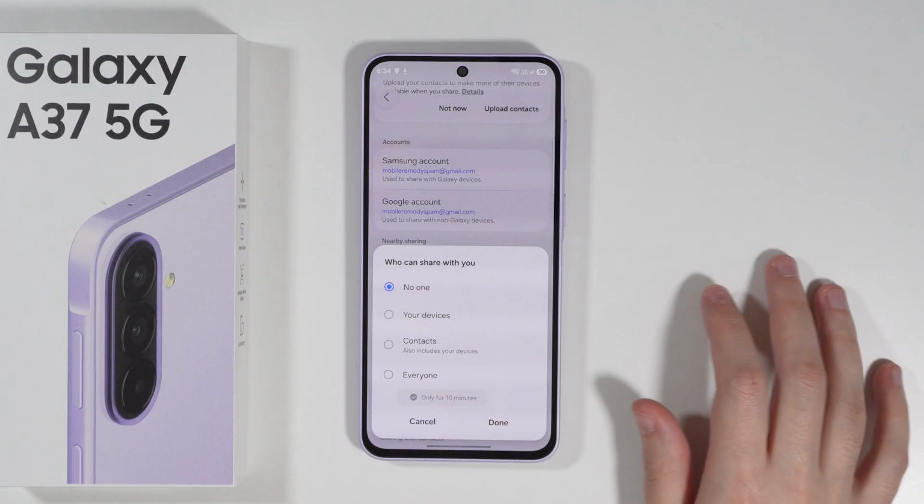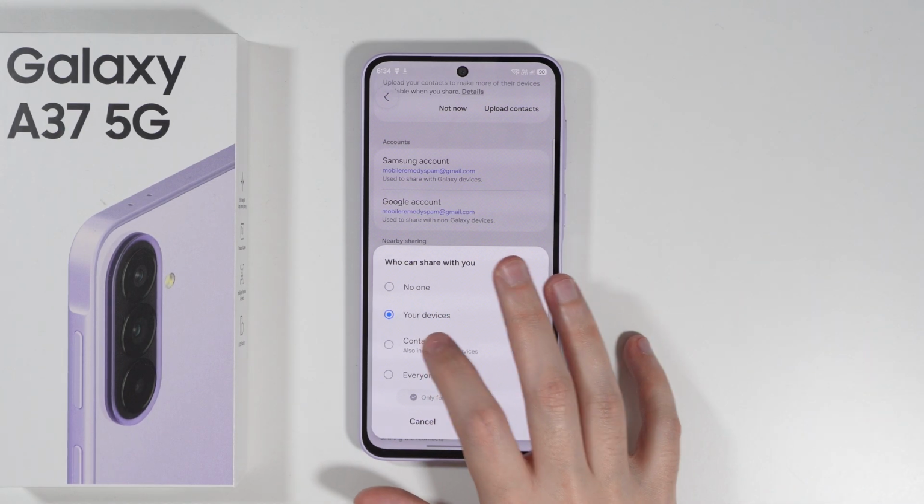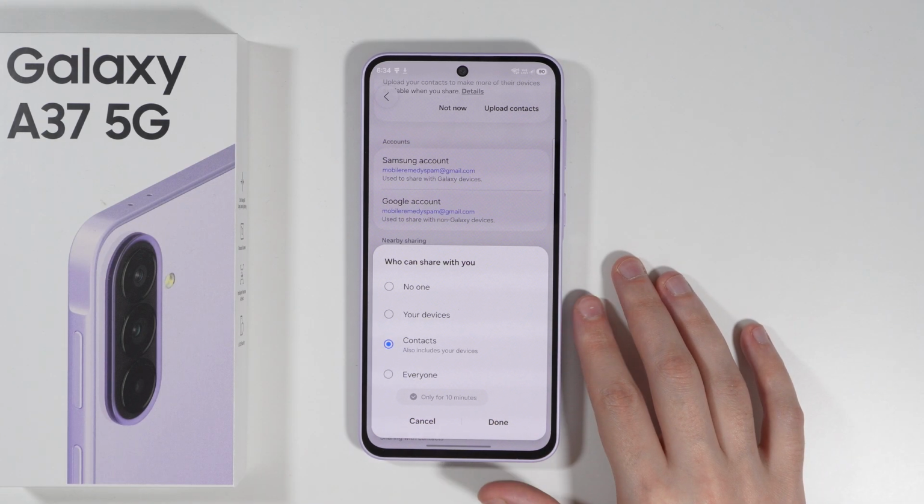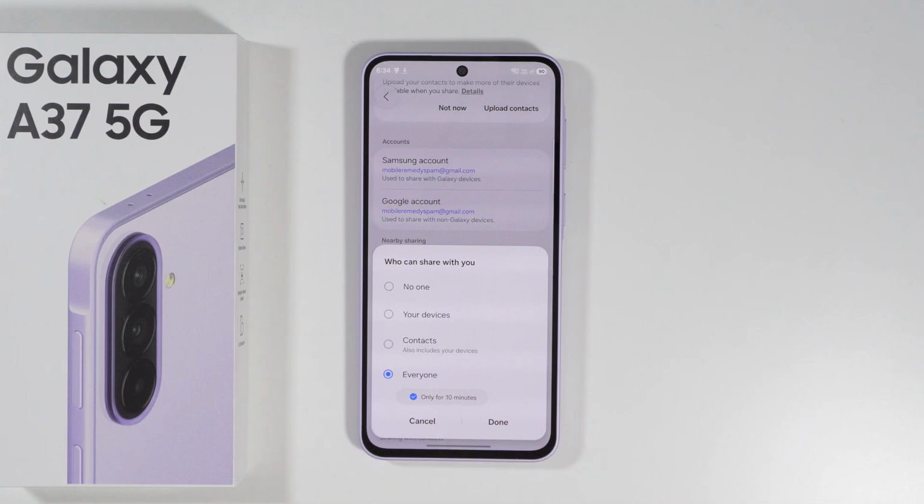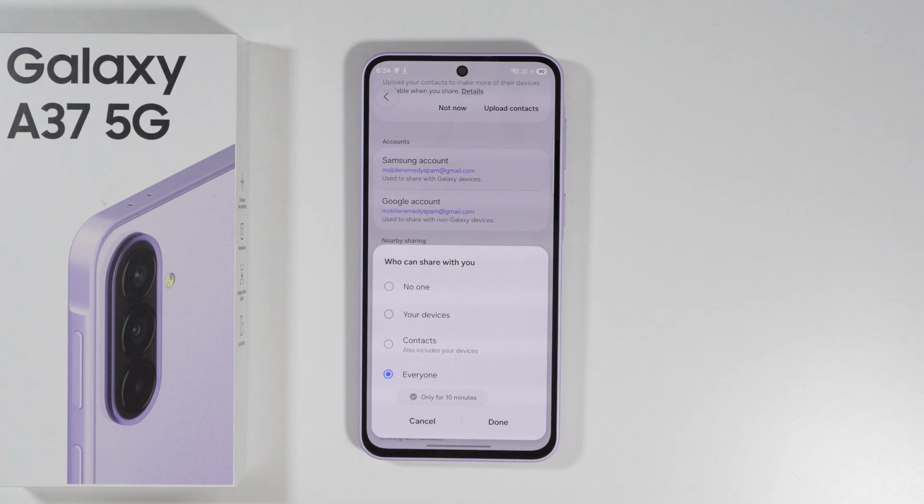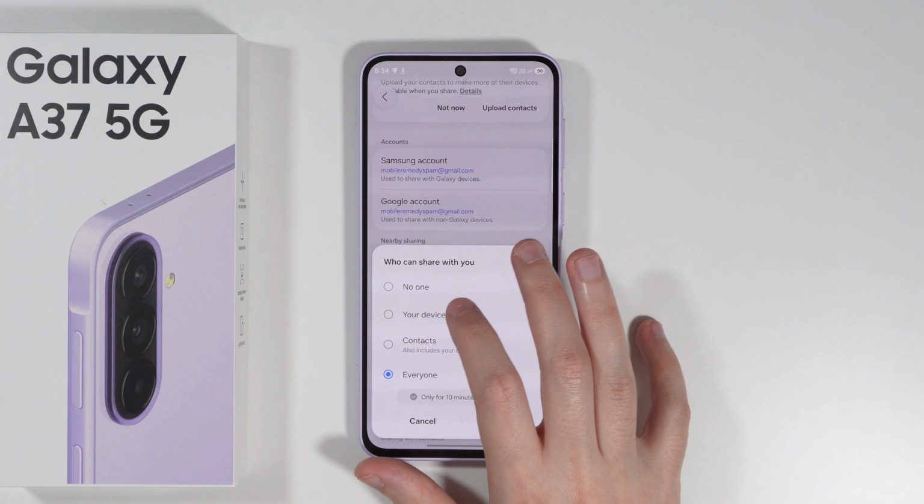Of course, if you set this to No one, you will disable Quick Share, but you can also set it to your devices or contacts. However, to make sure that your phone is detectable by other devices as well, you can of course set to Everyone. By default, we use Everyone for 10 minutes, but we can tap on this option to turn it off. So you will be still visible to everyone until you manually switch back.